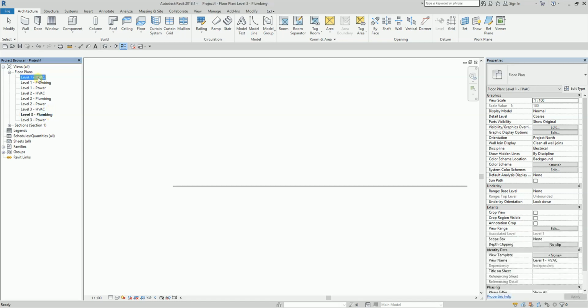Let me just create another discipline for architecture. So right click, floor plan, okay, I'll just put arch.